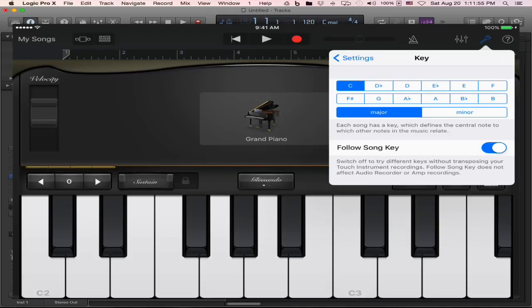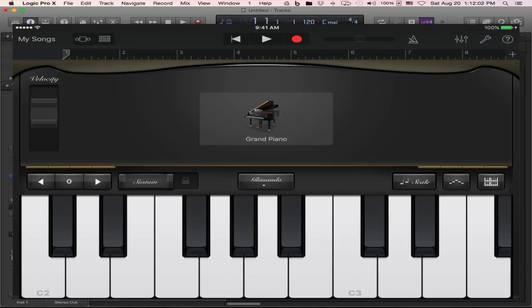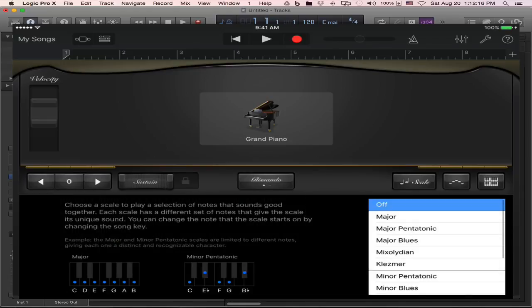So your key obviously is the origin or the initial root key where your other notes are gonna come from according to what you want to play in your project. So let's say I want to create some melodies that are conforming and that follow that song key, then I go to scale. And if we read the description of it, it says choose a scale to play a selection of notes that sounds good together. Each scale has a different set of notes that give the scale its unique sound.